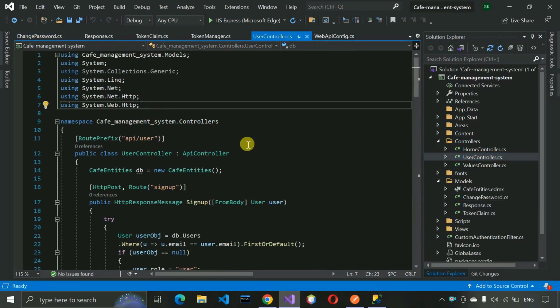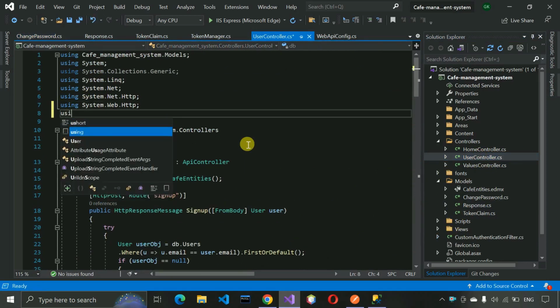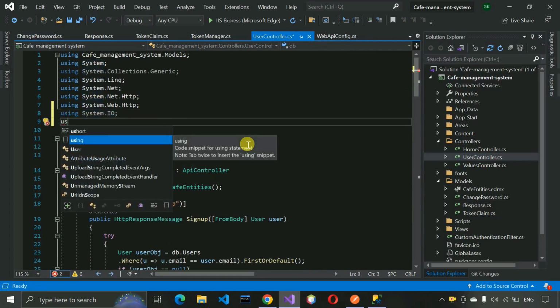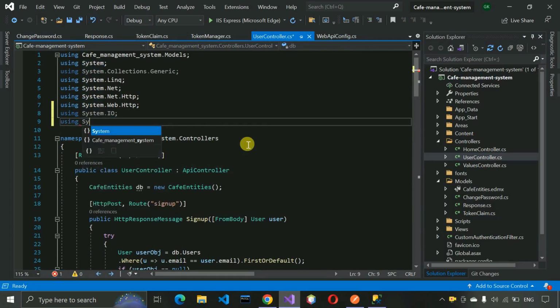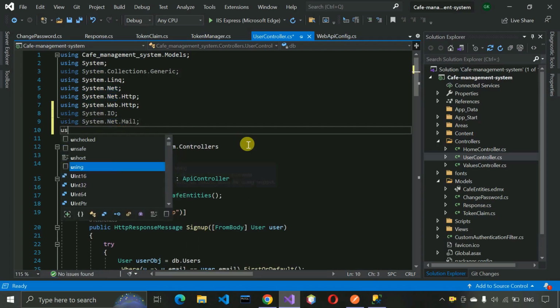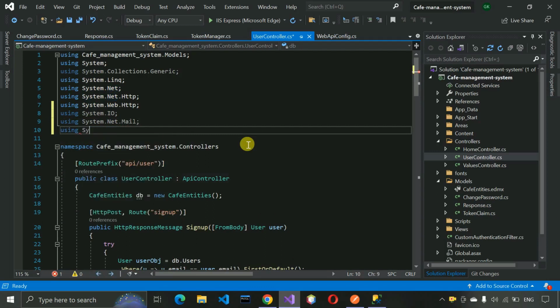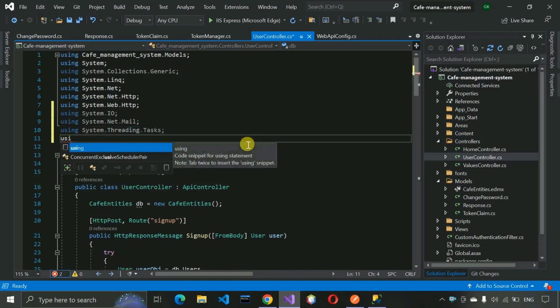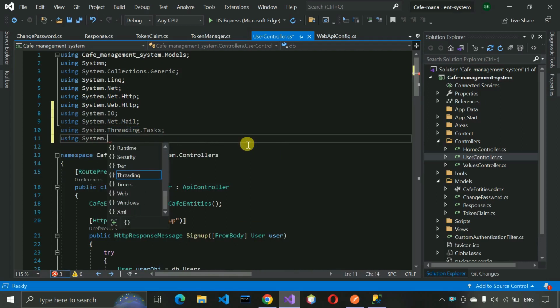After this, we have to go to the user controller, at the top of this page, and here we are going to import a few things. So here we write using System.IO, using System.Net, which we are going to use for mailing purposes. After that, using System.Threading.Tasks. After that, using System.Web. These things you need to import.